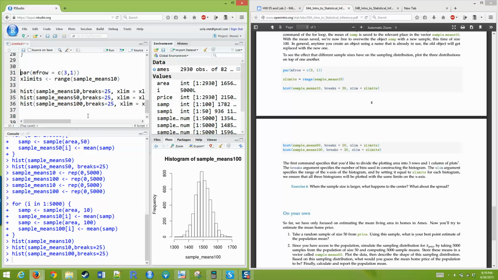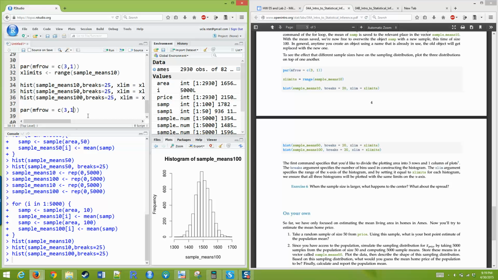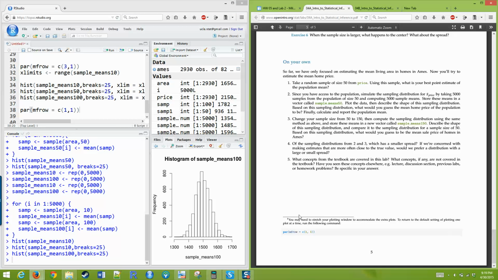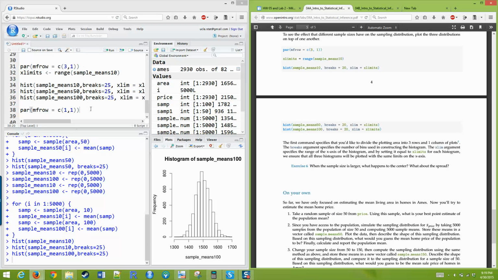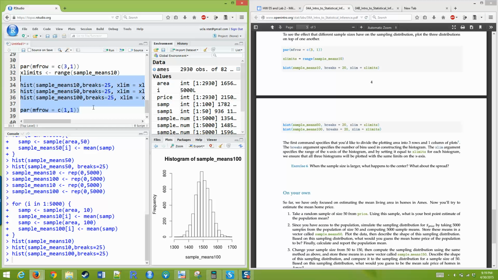Anytime you do par something, it's good to undo what you did at the end. I don't know if that shows up in our instructions, oh, it does. It does say to do it at the very end. It's just a little footnote, but it's good practice because it could mess things up.